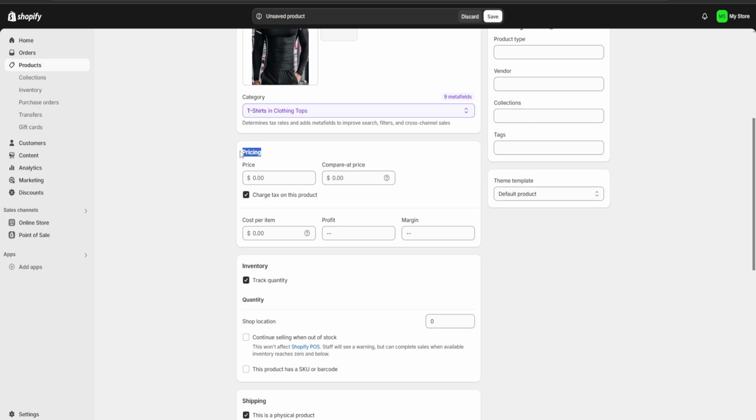Here we also have the pricing section. I'm going to put, for example, a 500 pesos price on this, and here below it we have the cost per item. Now let's say that it's going to cost me $400 per item. Here my profit would be $100, and I'm going to have a 20% margin of profit.